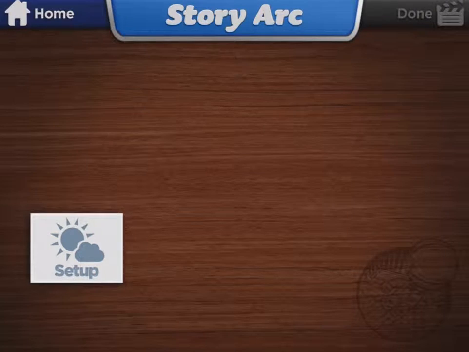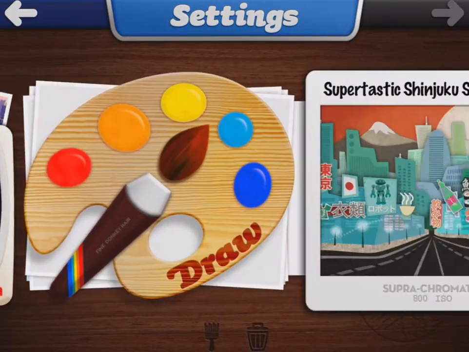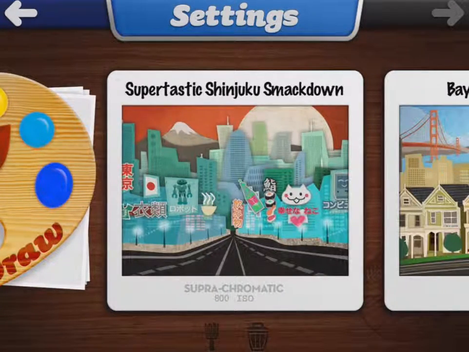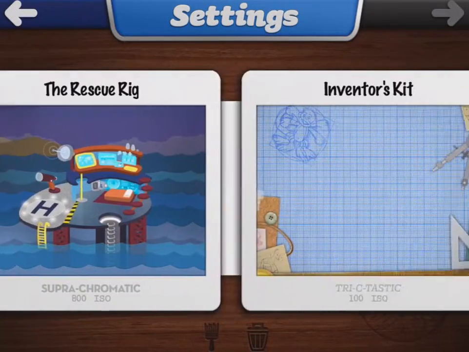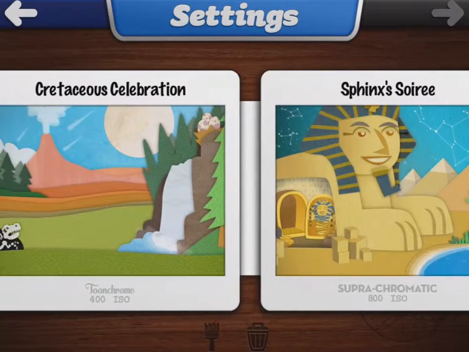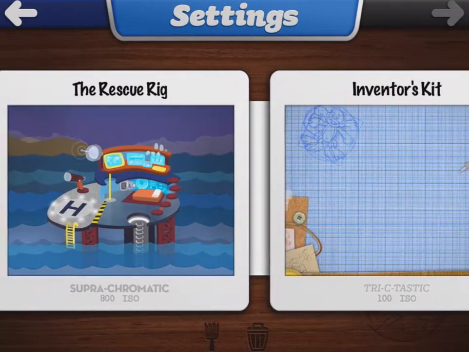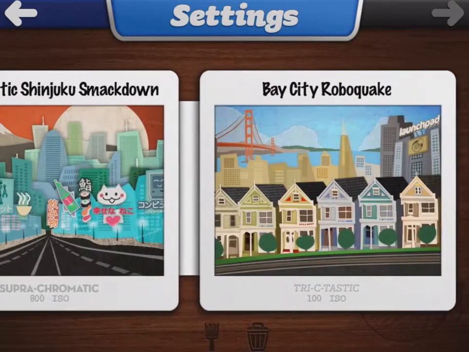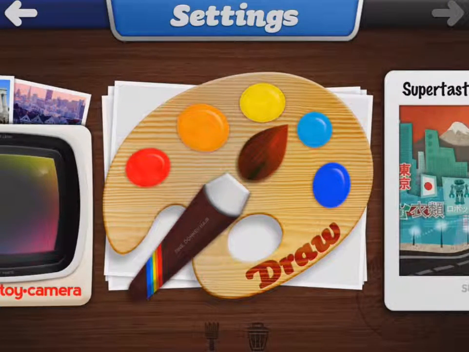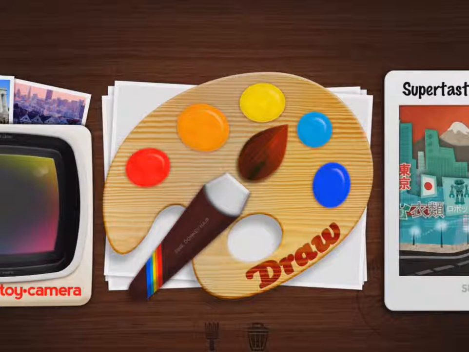It's going to talk to you about your introduction first. Or the background, I'm sorry. The background has lots and lots of choices, and they're really cool and very fun. But for today, I want you to develop your own background. That is way back at the beginning. The paint palette, where it says draw, click on that. And it will give you a new blank page.